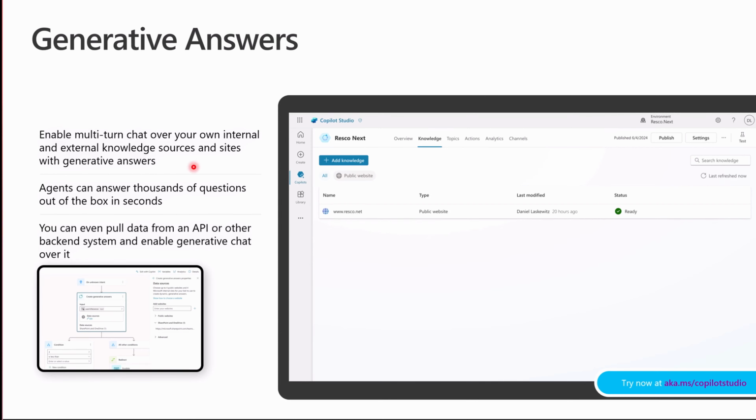With GenAI, your AI agent can enable seamless multi-turn conversation by leveraging both internal and external knowledge sources. This means your agent does not just answer a question, it engages in dynamic, context-aware dialogue to address user needs effectively. Out of the box, agents can process thousands of questions in just seconds. Whether it's technical documentation, FAQs, or a corporate database, the agent provides accurate, instant answers, saving time and effort for your team and customers. That's not all.